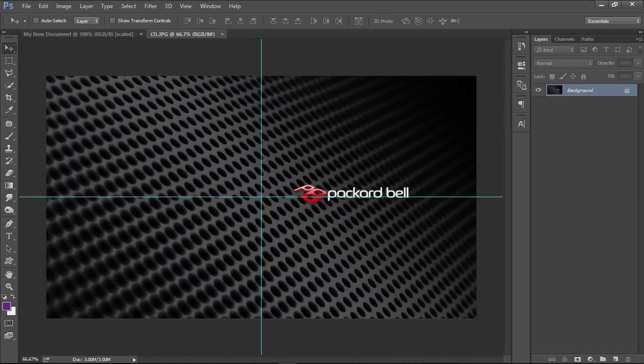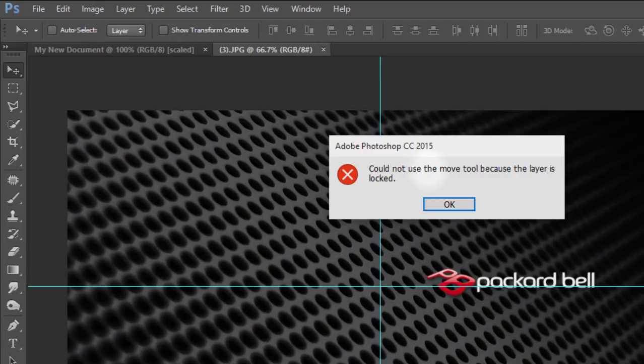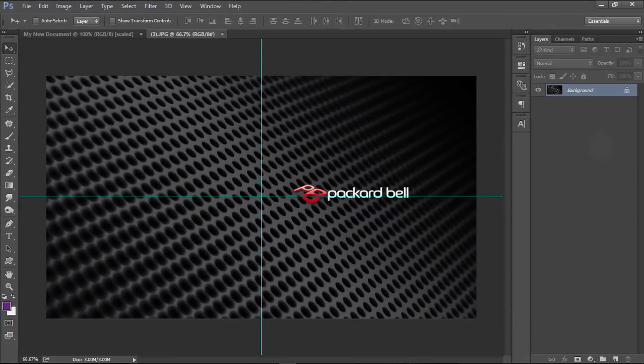Alright, so opening an existing document also gives us just one layer with a padlock here, which means it is locked. That means if I try to move this layer in the working environment, I'm going to get a message telling me could not use the move tool because the layer is locked. So we are going to get back to that on how to unlock layers, how to move layers and the like.